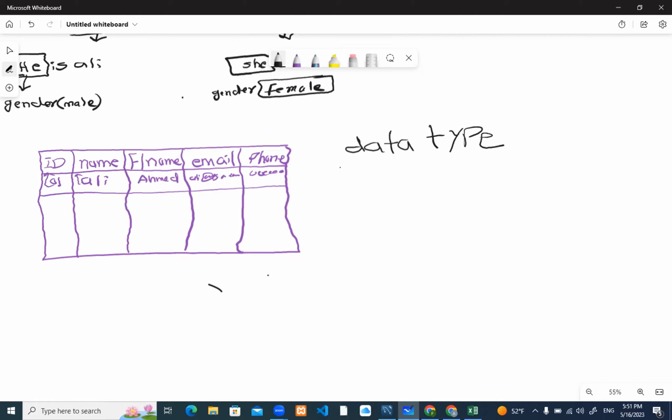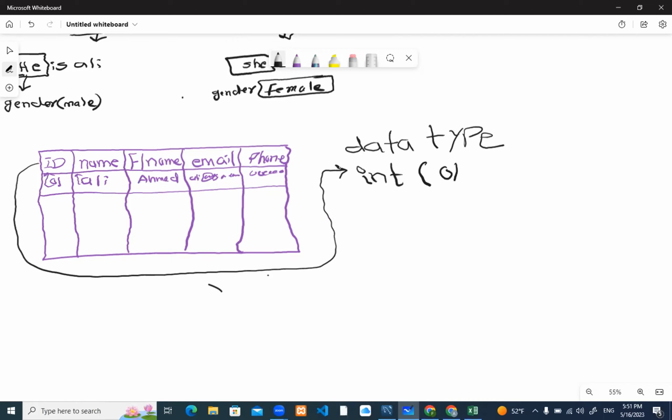Now, for storing IDs or numbers, what data type will we use? We will use the integer data type, Int. Int refers to integer. Integer means storing numbers, whole numbers. For example, I will store 01, or 200, or we can say 10. These numbers will be stored inside integer.